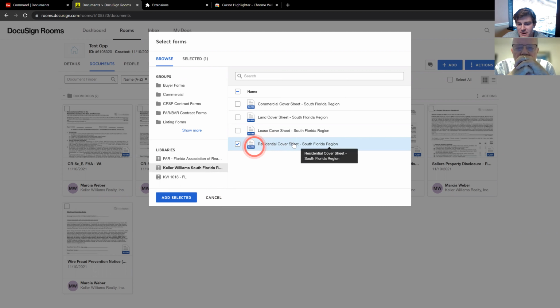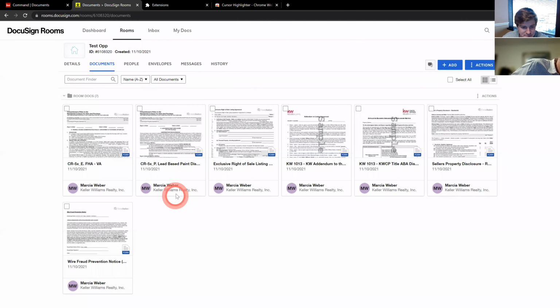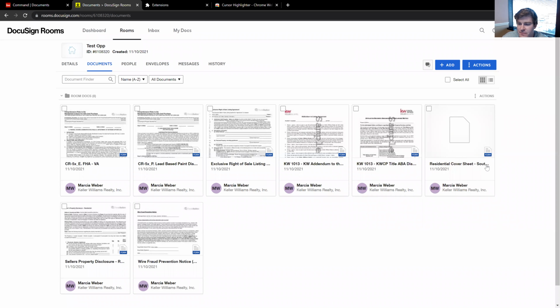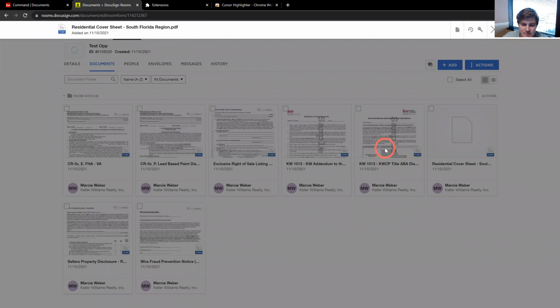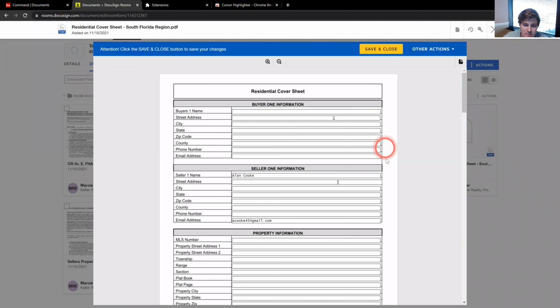So I'm going to pick this residential cover sheet here. We have cover sheets for each type of transaction you can do, whether it's commercial, land, lease, or residential. So we're going to pick the residential one here since that's the most common. I'm going to open it up and it's going to be right here in my room. So I'm going to click on this residential cover sheet. And this is what it'll look like.